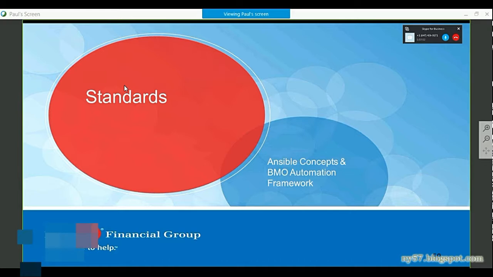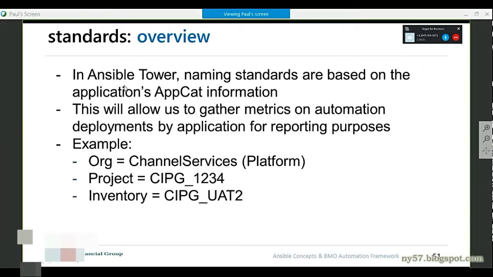AppCat short name, AppCat number, and the environment. And when you're setting up the job template, it's set up exactly like this. And project, so for everything that we do, there's a standards guide that we have to go about using to set up everything because we want consistency across the board.